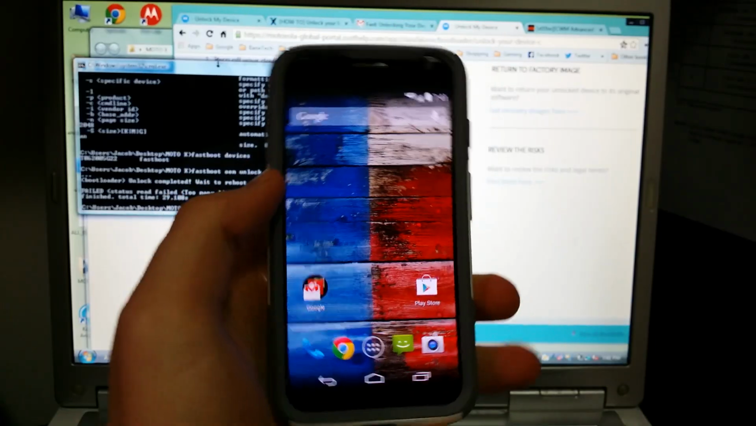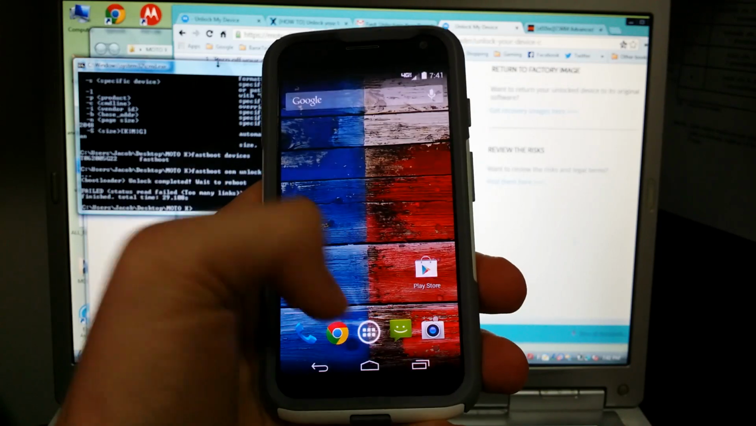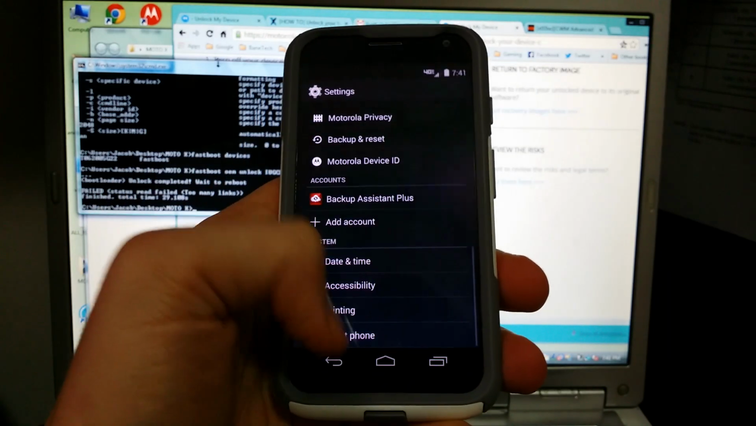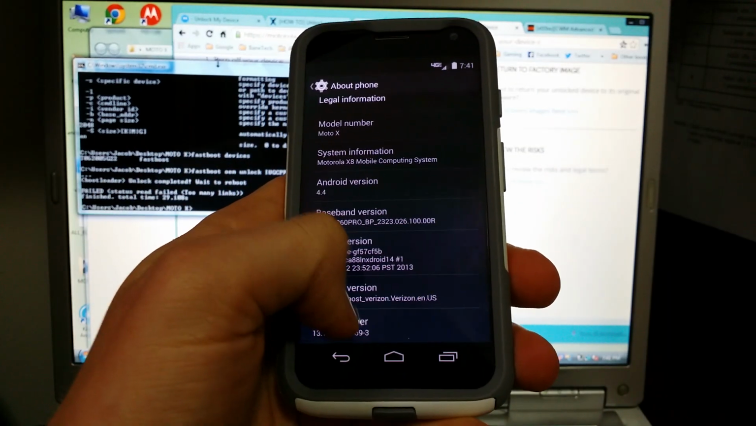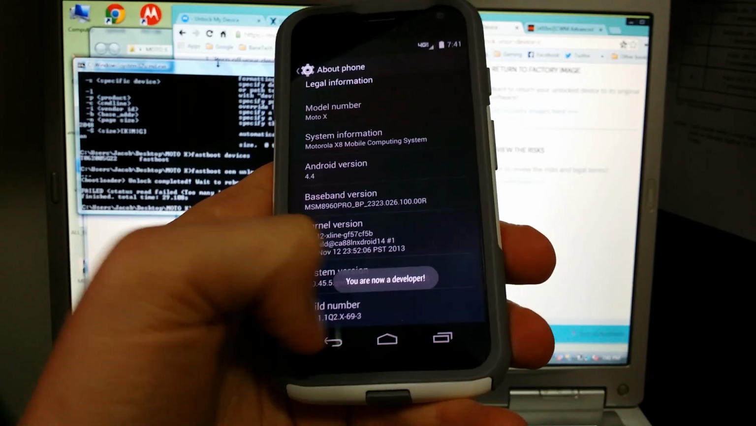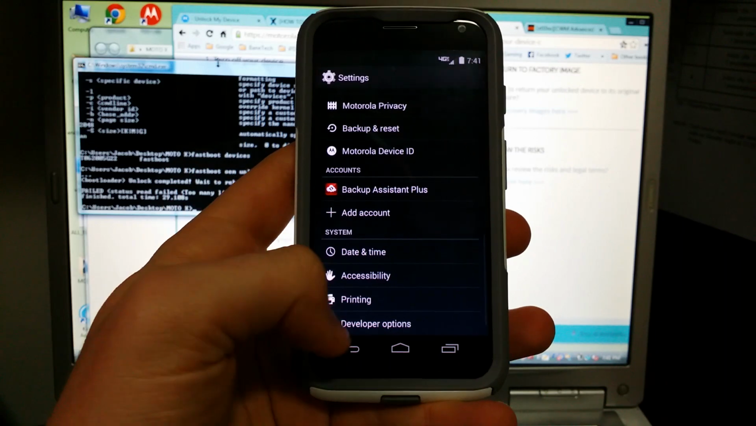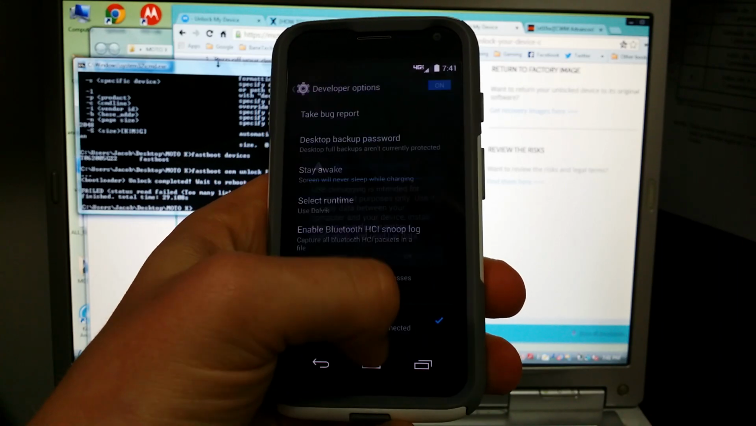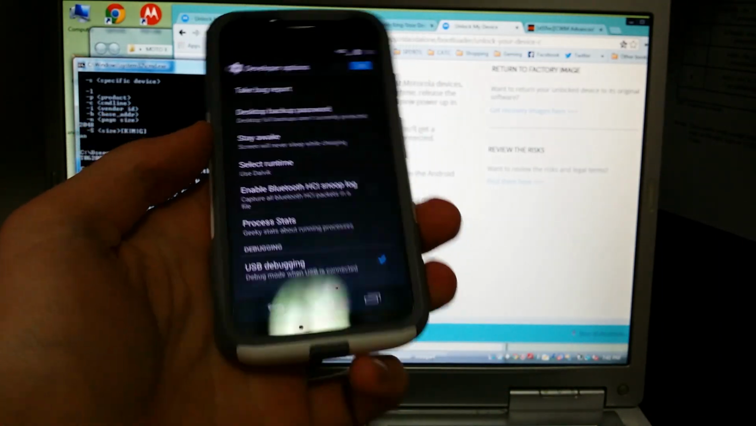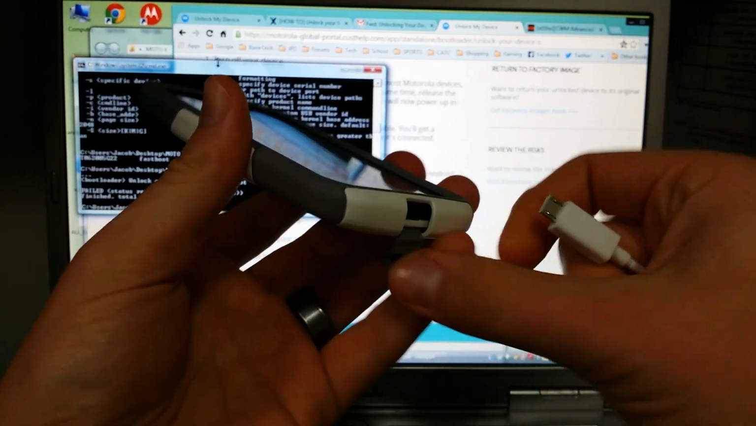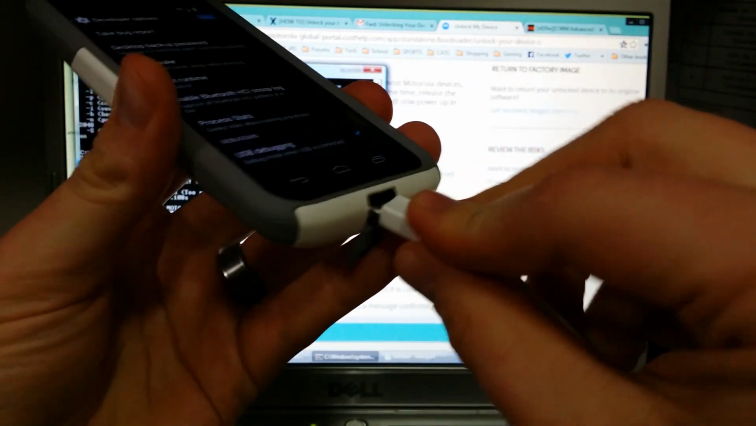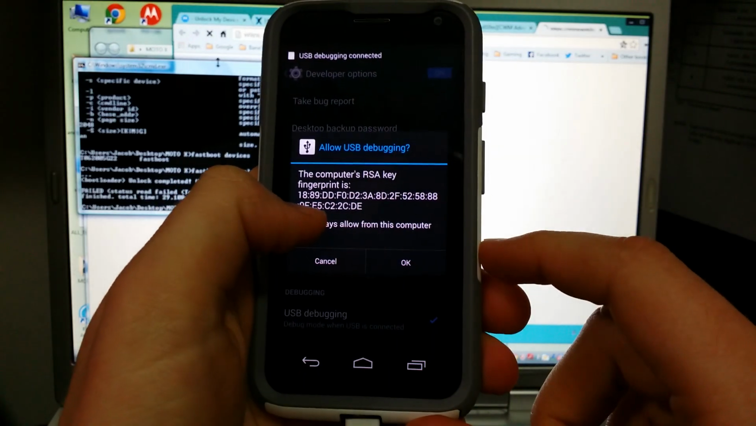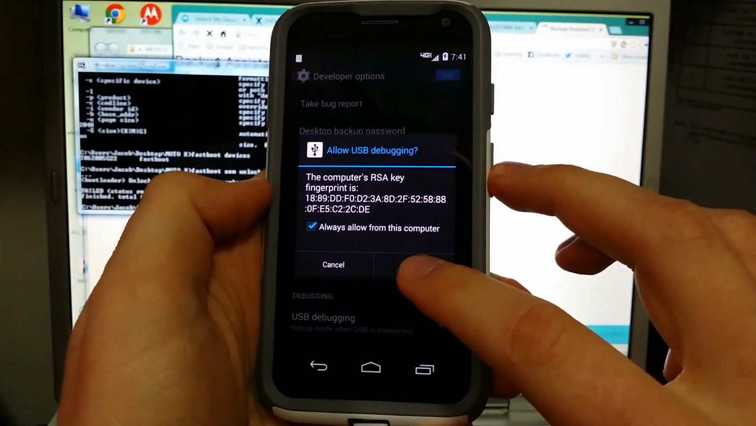Some of the first things that you're going to want to do is make sure that developer options are turned on. So let's go to our settings, scroll down to About phone, and tap the build number until it says you're a developer. Hit back, go to Developer options, and make sure it's toggled on, and USB debugging is on. Now we're going to plug in our device. This will install drivers if needed. Again, you're going to have to give permission: hit always allow from this computer, and hit OK.